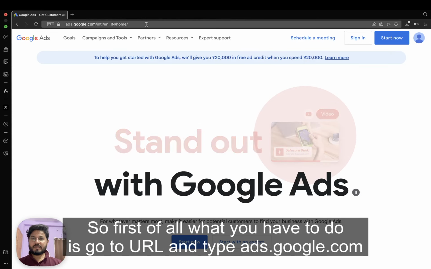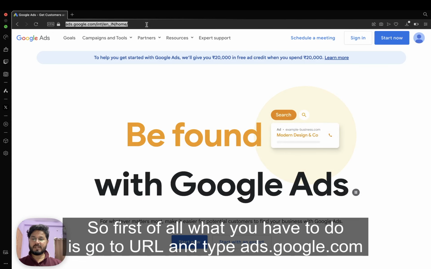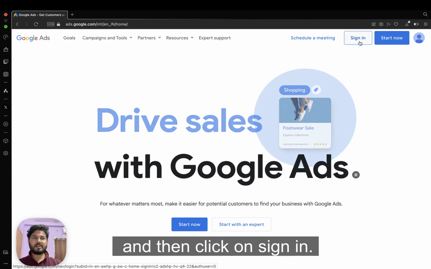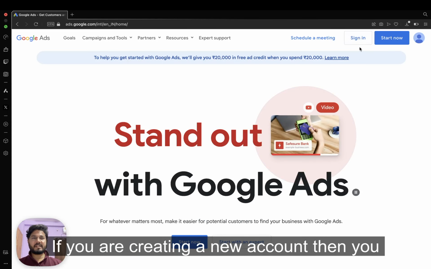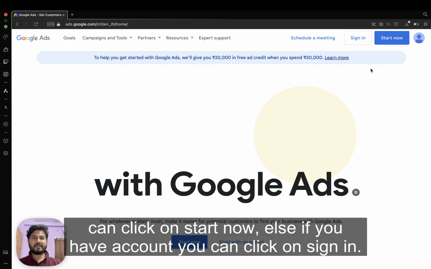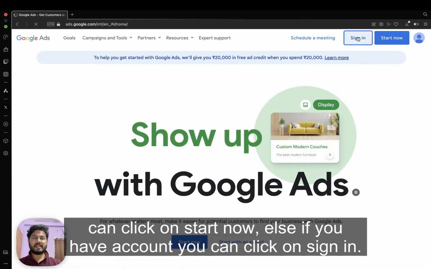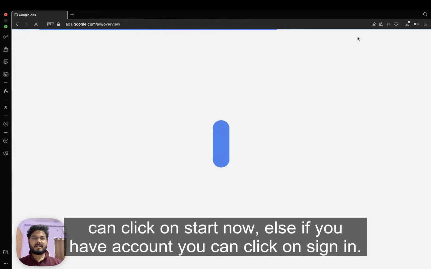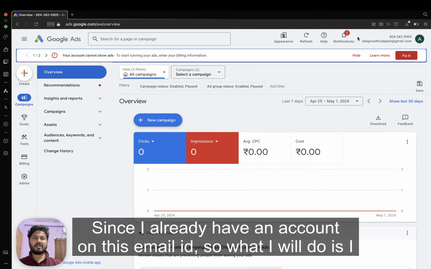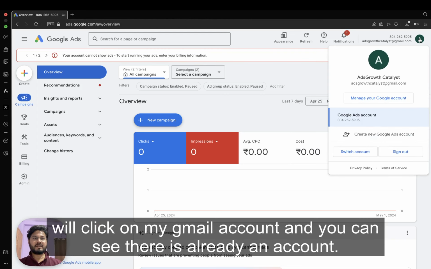So first of all, what you have to do is go to the URL and type ads.google.com and then click on sign in. If you are creating a new account, then you can click on start now. Else, if you have an account, you can click on sign in. Since I already have an account on this email ID, I will click on my Gmail account, and you see there is already an account.